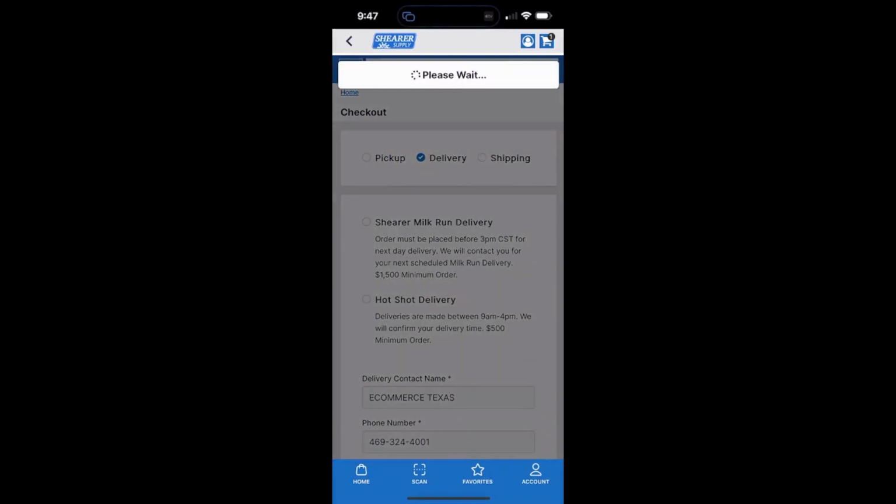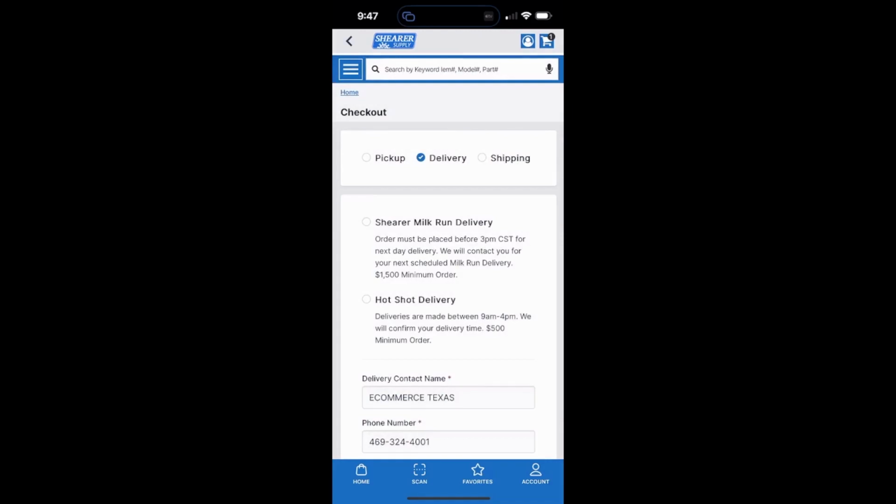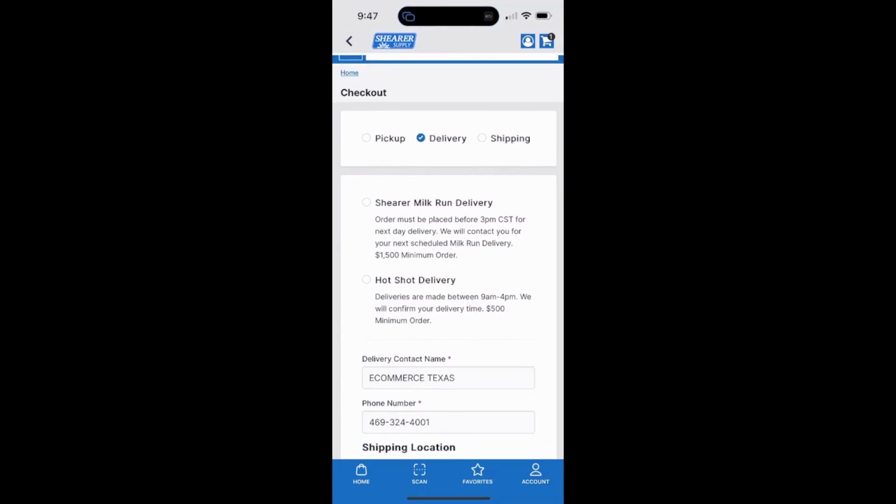For delivery, we have two different options: Shearer milk run and hot shot delivery. Milk runs have a $1,500 minimum order, and hot shot deliveries have a $500 minimum. If you're under that $500 minimum, both of these options will be grayed out, but don't worry, just submit the order and the branch will handle it from there.